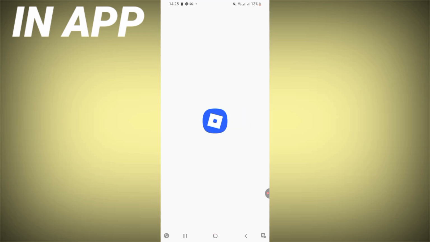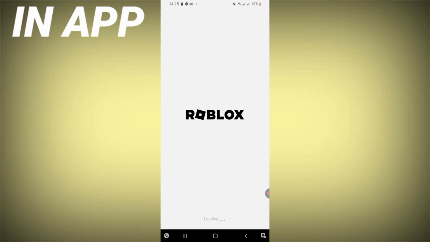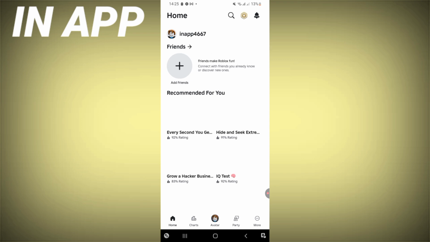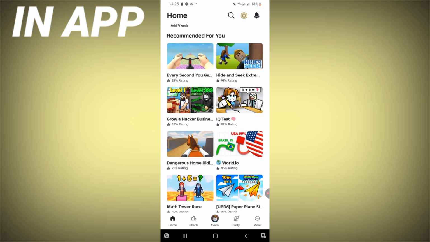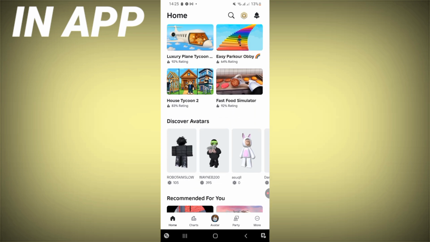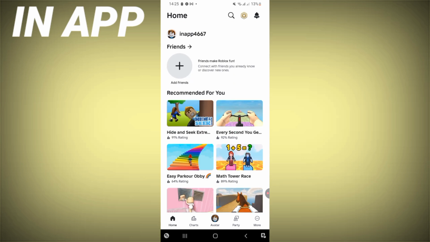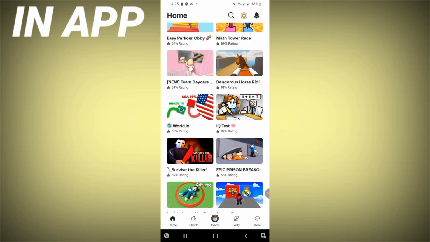You need to open your Roblox first. So after opening your Roblox, it's going to take you here to this homepage. So here you can find any game that is included on Roblox.